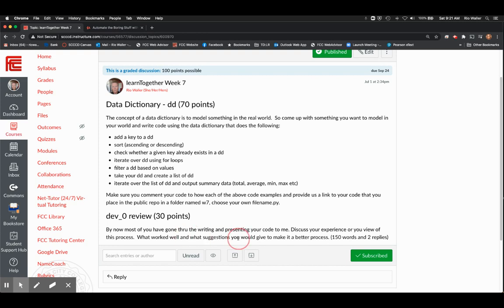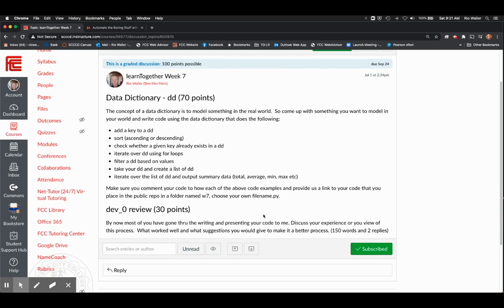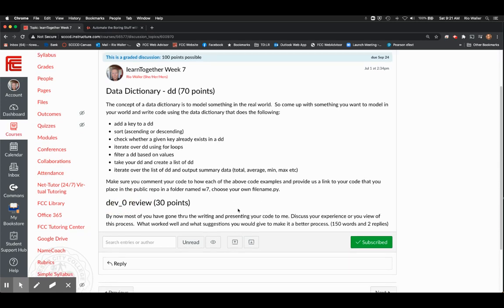So this is the one where you're going to write and have a writing length requirement in the replies. You can reply to other people's code, that's fine, but I think it'd be more beneficial to reply to the discussion of the dev 0. Remember, we have 3 of these, so our next one, dev 1, will come in another 6 weeks.